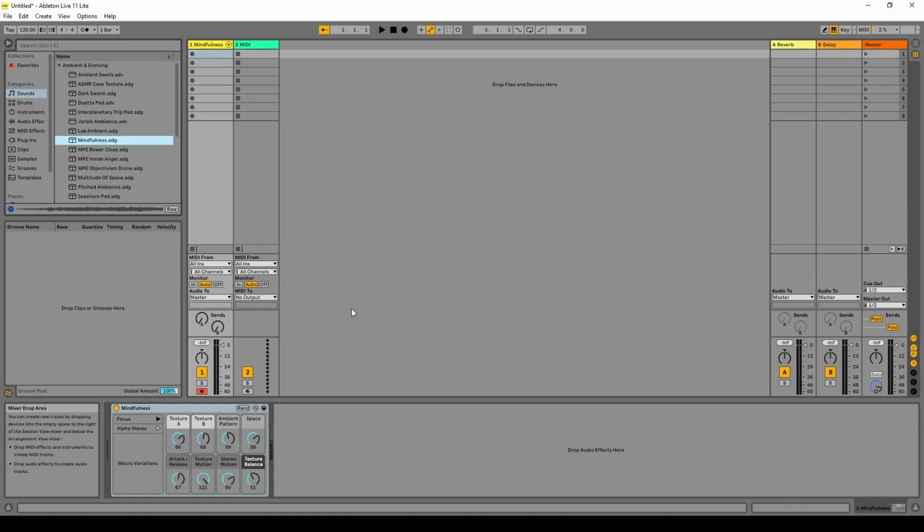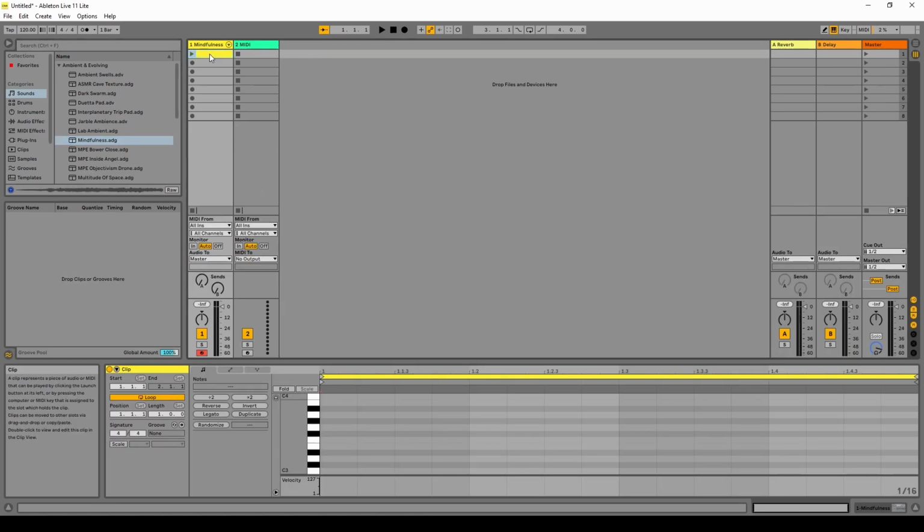Okay, so in order to create some sounds, we need some MIDI data. So if you double click on the clip, it brings up the MIDI editor. If you click this headphone icon and click on the piano roll, we can preview the sound.